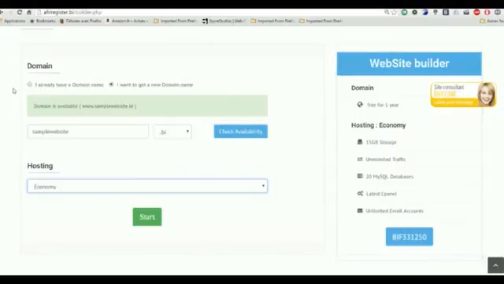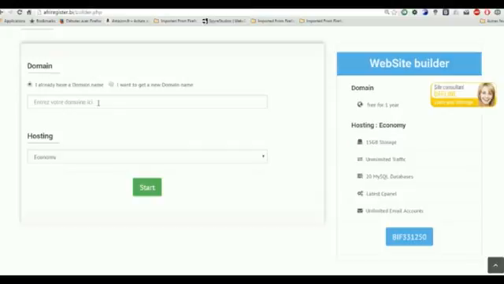Since we already have a domain name, let me use, for example, afroregister.org as an example, and then choose the economy hosting, and then click on start.